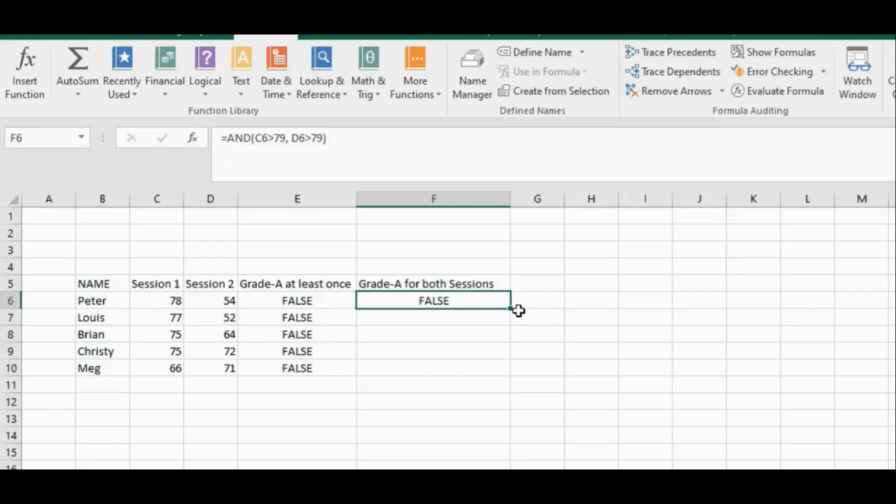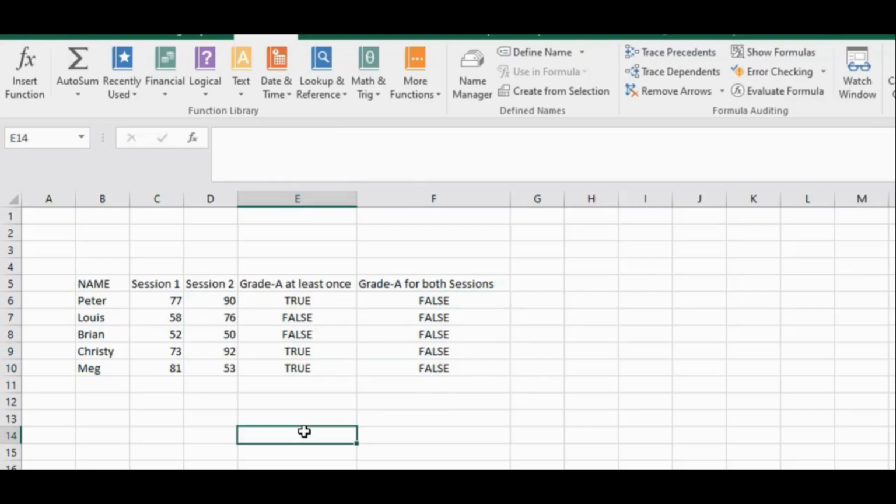So here I use the autofill, drag down. Let me refresh. See, both conditions need to hold true, but only one holds true, so they are all false. I keep refreshing. Okay, I have it true here. Here, both at the first session and second session, Peter scored above 79 in both, so it holds true. But here he scored above 79 in only one. It holds true for the one that needs just one, the OR function, but for the one that needs both, which is the AND function, it holds false.